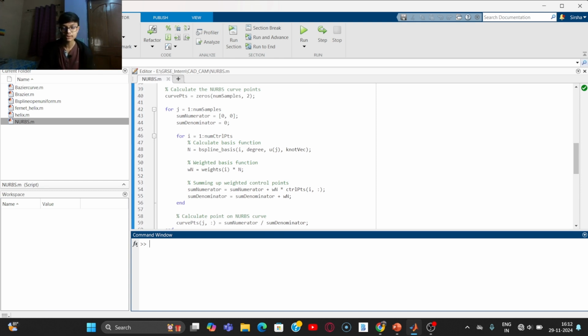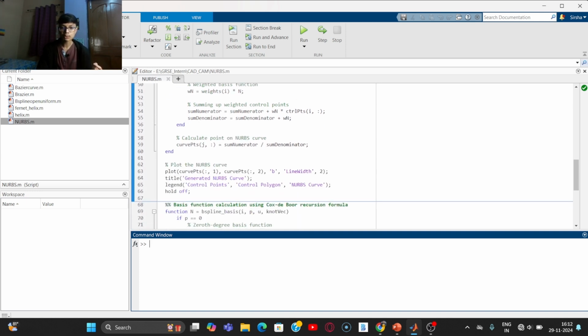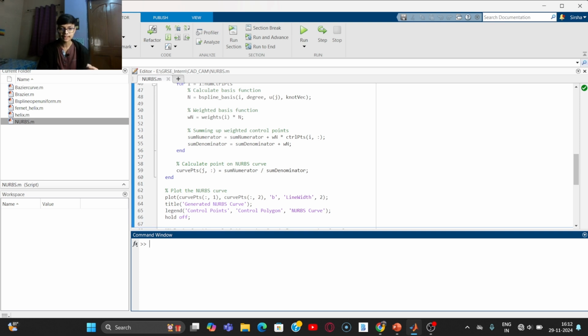So where you can see the parametric curve has been presented over here, where the numerator is the sum of the weight function into the control points into the basis functions, and the denominator is the weight multiplied with the basis functions. And once we get that, I'm calculating the point by sum of the numerator divided by the sum of the denominator, as we can see over here. So once we get that, I'm plotting the NURBS curve.